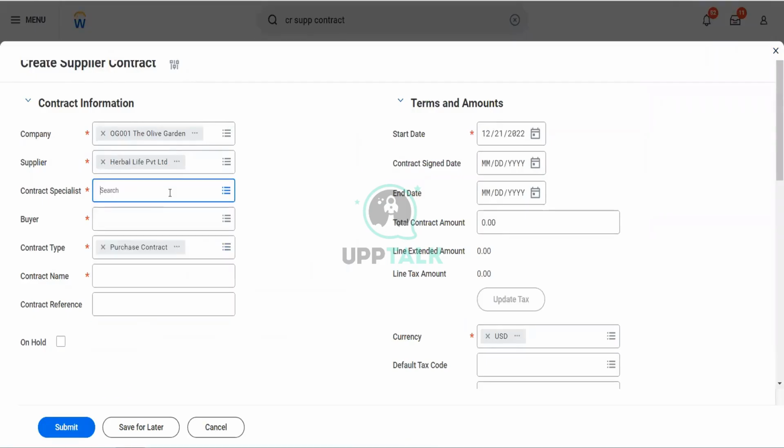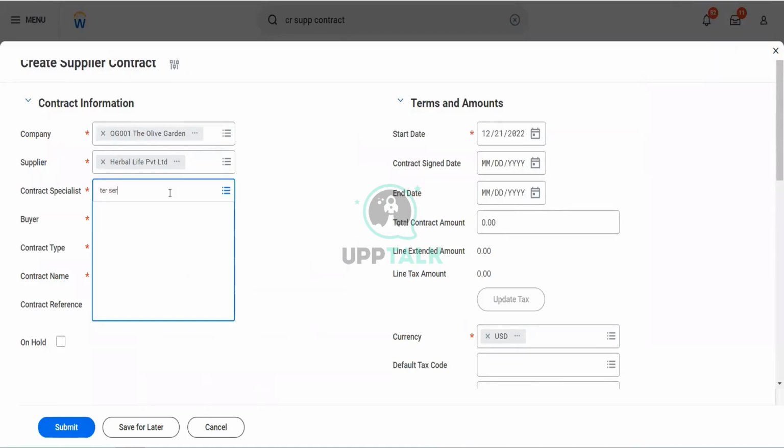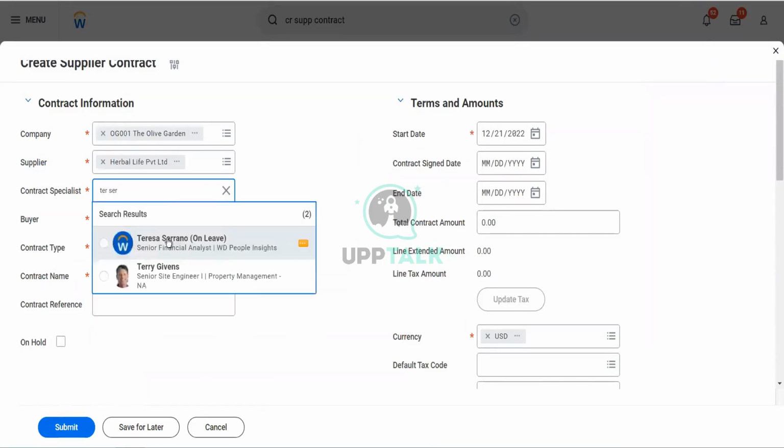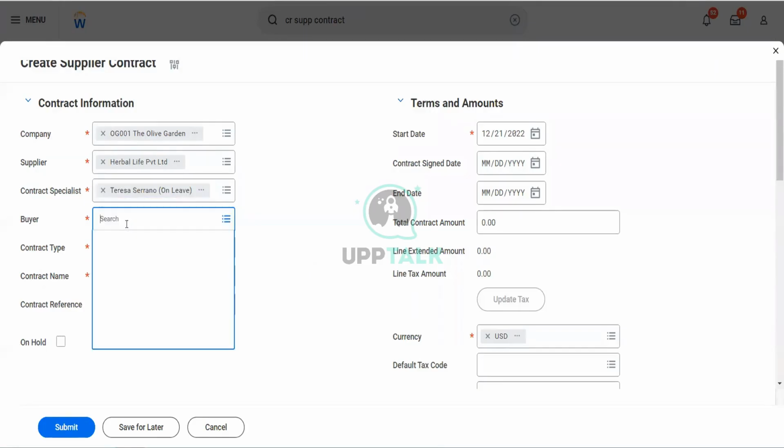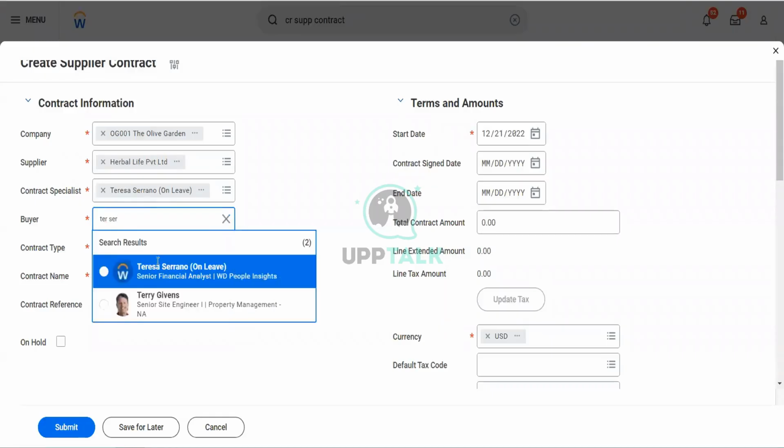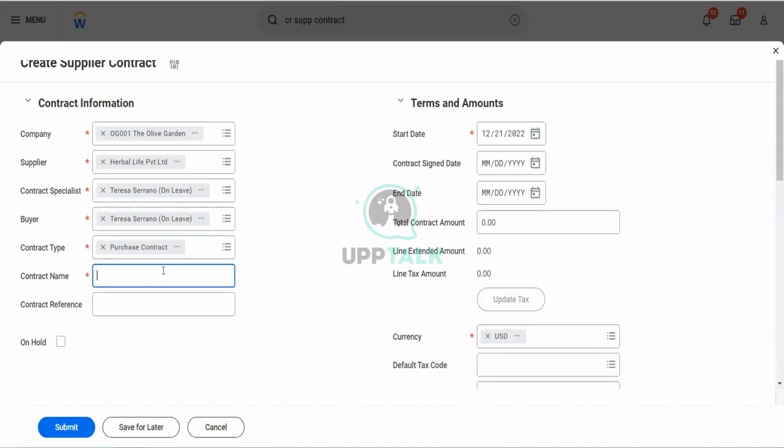Who would be the contract specialist? Let's say Taris Hareno. This is like supplier contract specialist. Who is the buyer? Let's say Taris Hareno only. Contract name. Let's name it as first all event. Reference to buy entertainment in bulk.